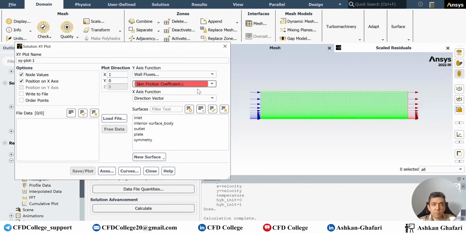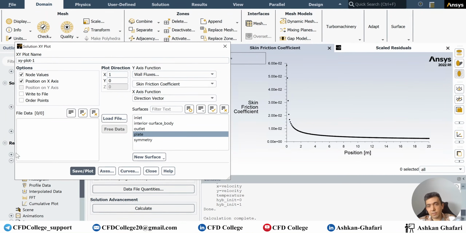So it's simple. Select wall fluxes, and under that, skin friction factor, select plate, and plot it. And as you can see at the beginning, CF is really high because of the huge gradient, because the inlet flow is uniform, and that's okay. But here you can see it's almost constant.